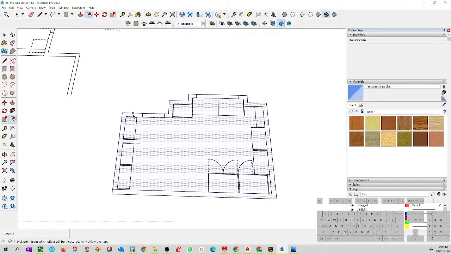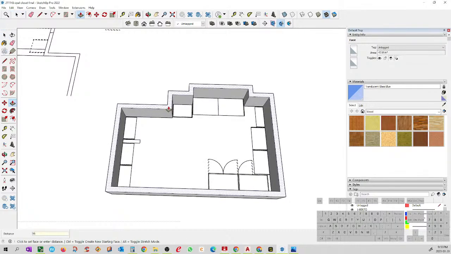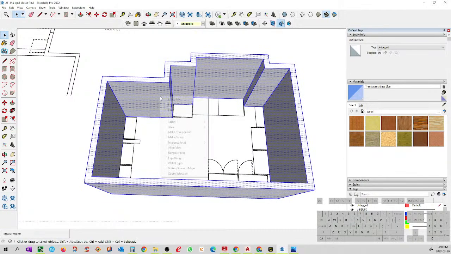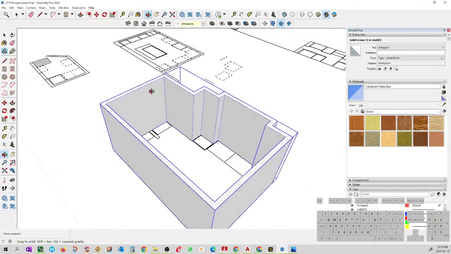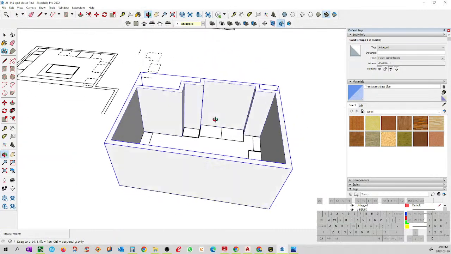And now I can offset this to here, select the center area and delete. Now pull it up to 96. So I have my floor plan set up. Always make groups. So that's the closet walls, very quick.